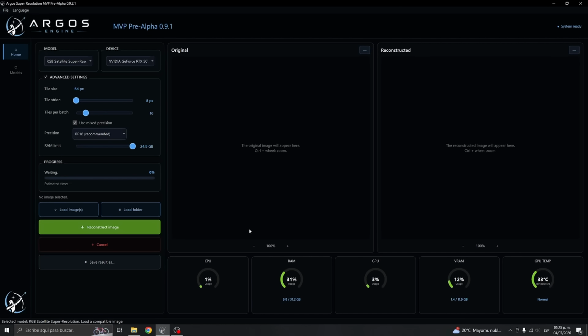What's up guys, I wanted to show you my first super resolution program. It's called Argos engine, and it is a super resolution software for satellite imagery and drone imagery: RGB, as you know, color imagery in satellites, near infrared and shortwave infrared, and thermal imagery in drones.